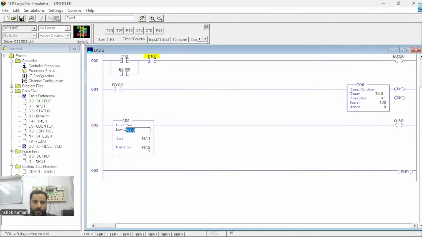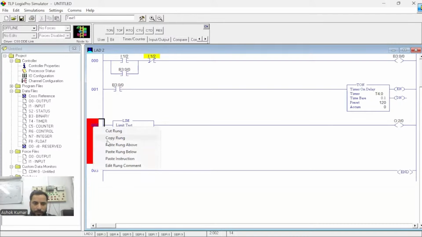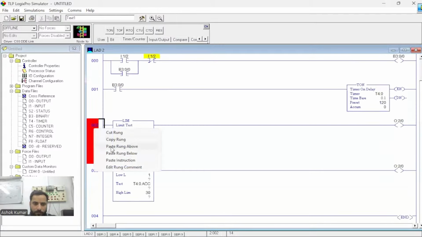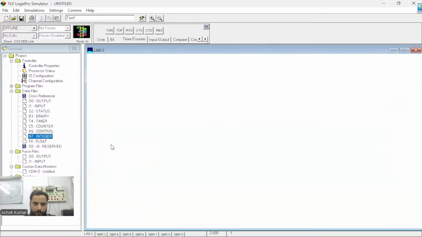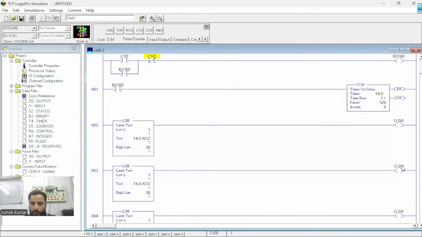So what to put here? I said when the timer accumulator is 1 and the higher limit is 30, then test the timer's accumulator. So when you run the timer, it will keep changing these values. The accumulator is obviously going to change from 0 to 120. So when it becomes 1 to 30, this output goes high. Similarly, copy this, paste, paste, paste. So the first output is 1 to 30.